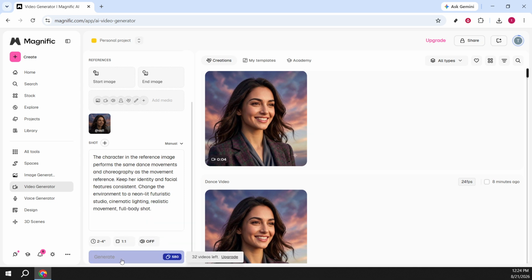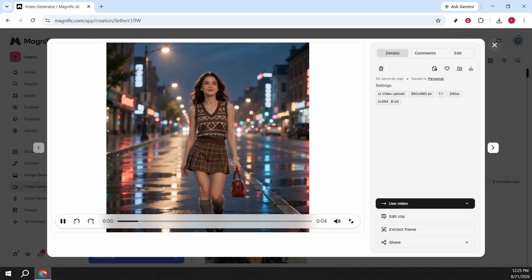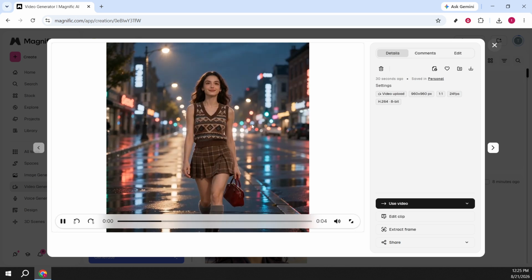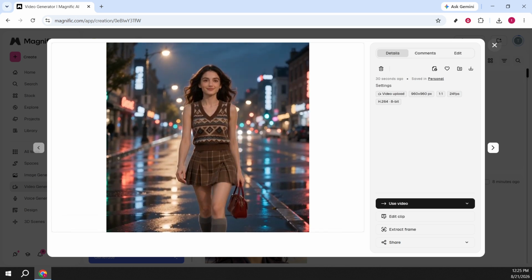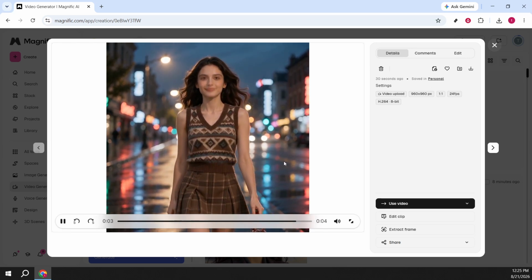Magnific will process your request and produce the new video using your reference dance clip as guidance. Once it's ready, review the result and note what worked. If you'd like a different style or feel, simply adjust your prompt, duration, or layout and generate again until it's just right.